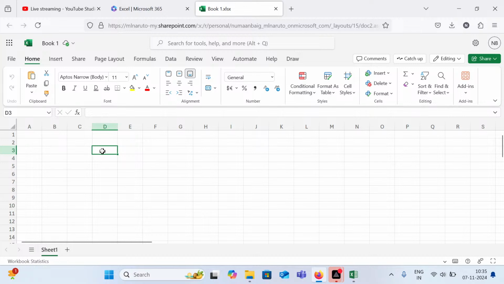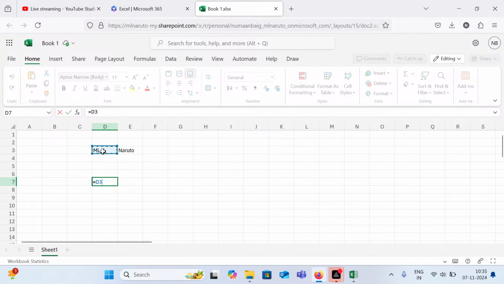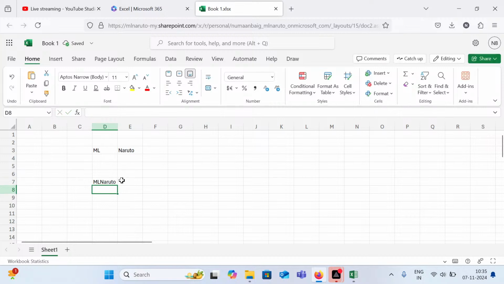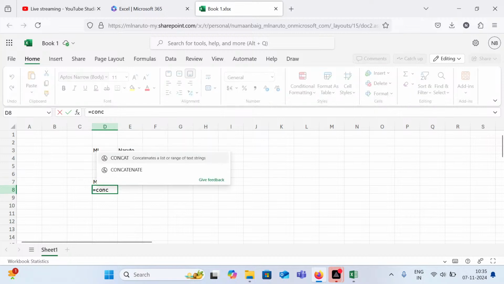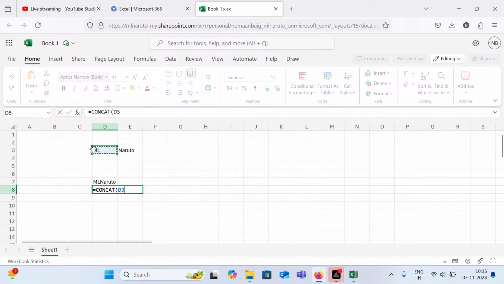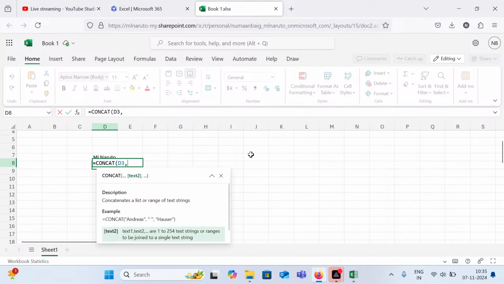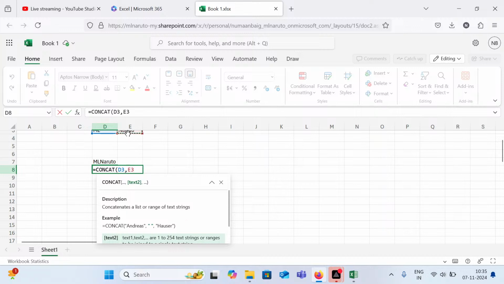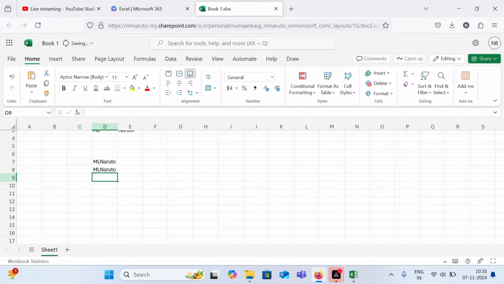For example, here imagine we have ML and here we have Naruto. If I want to join both the things, I can use the traditional method like equal to, selecting this, ampersand, and selecting this, done. I can also use the concat function, concat. Now I can use this particular string, comma, and this one. If I press enter, done.